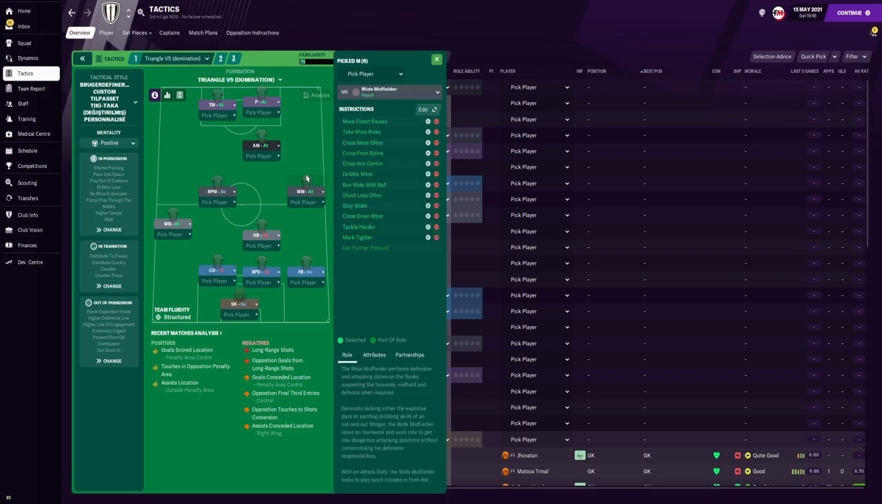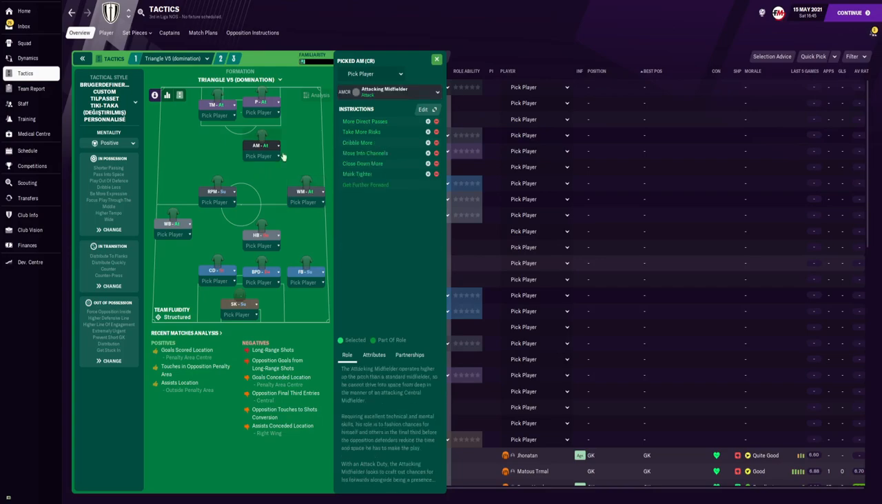On the right, we have a wide midfielder under attacking duty. He just got so many instructions. Again, you can just copy the instructions off the screen right now. In attacking midfield, we have an attacking midfielder under attacking duty. He's going to be playing more direct passes, taking more risk, dribbling more, moving into the channels, closing down more, and marking tighter.